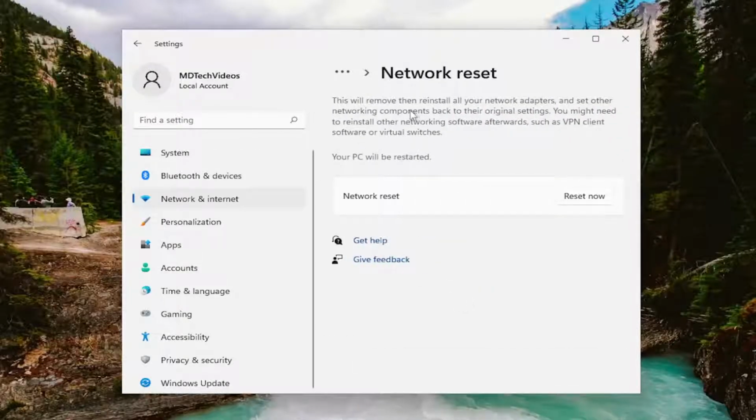So this will remove and then reinstall all of your network adapters and set other networking components back to their original settings. You might need to reinstall other networking software afterwards, such as a VPN client software or virtual switches. Your PC will be restarted. Select the Reset Now button.